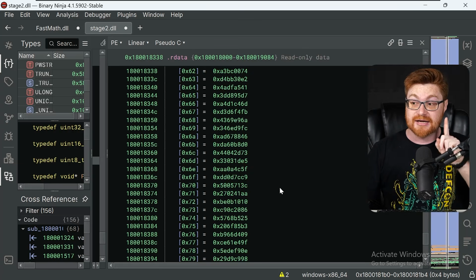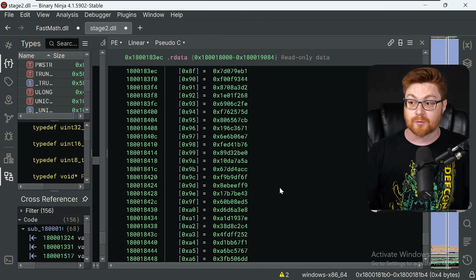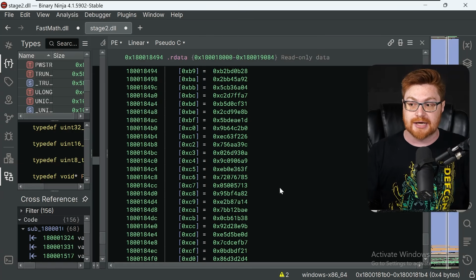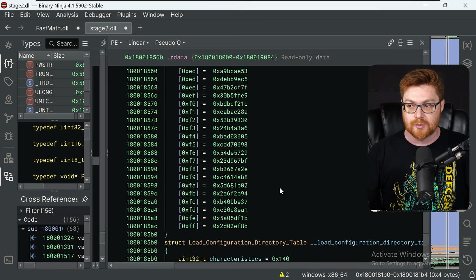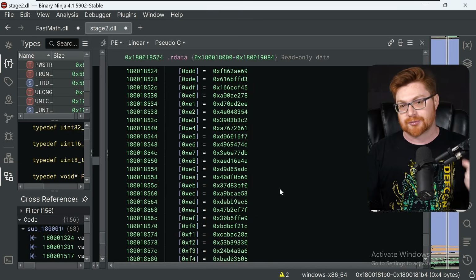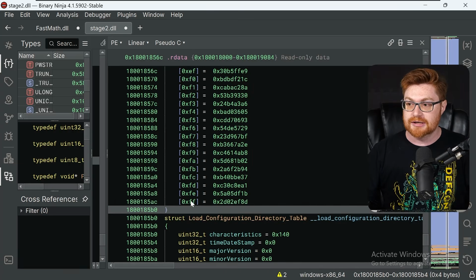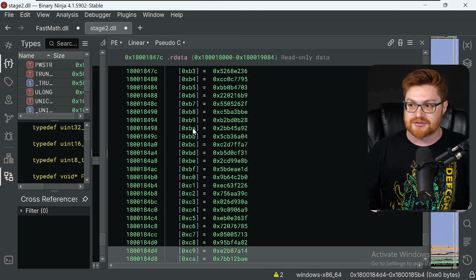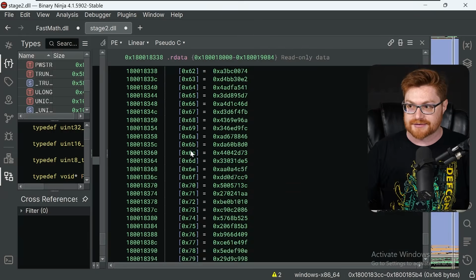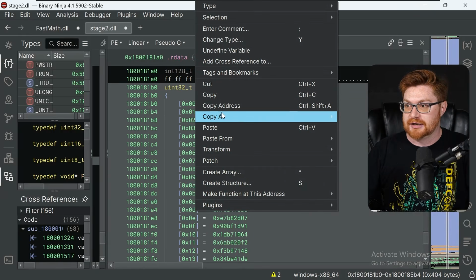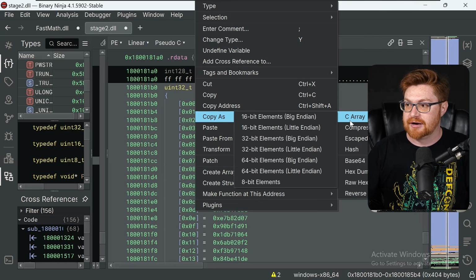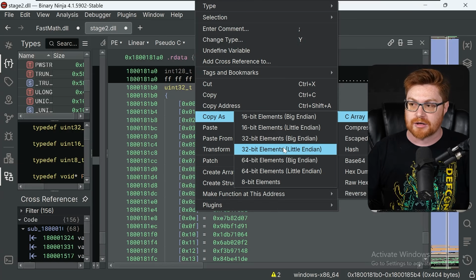So this is awesome. This is data that we could use, and we could actually recreate the hashing algorithm and then determine what is it going to do and what is it going to load all throughout the rest of this code. So totally, we want to go copy all this and then start to work with it. So all the way from the top and the bottom, what we could do is copy. In fact, copy as C array is probably best. 32-bit elements, little endian is what we're going to be looking for.